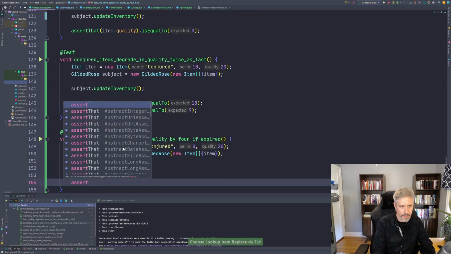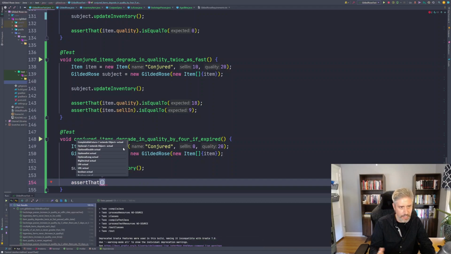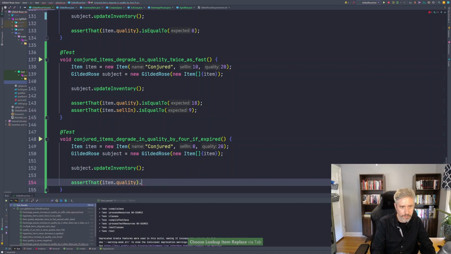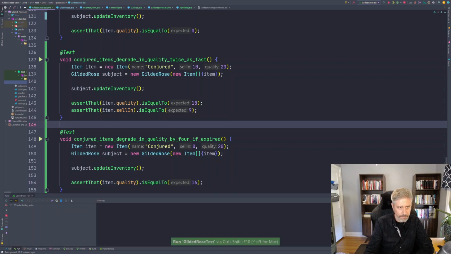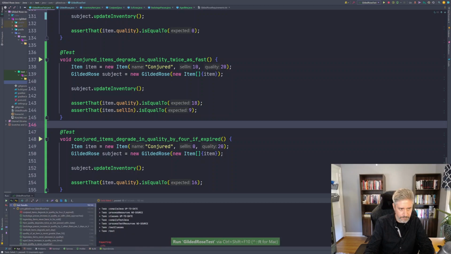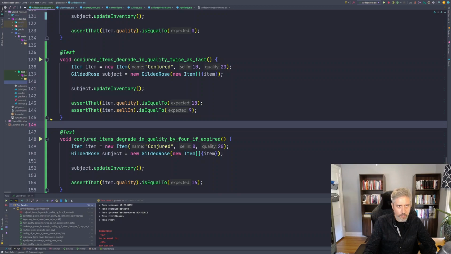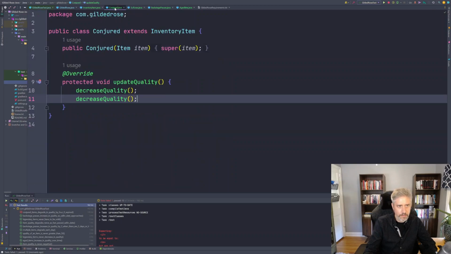Update inventory. And now this time we've already asserted sell-in. There's no special case for sell-in now, so I don't think we need to do another assertion there, but we will assert item quality is equal to 16, right? 20 minus 4. Okay, yeah, expecting 17 to be 16. Okay, so now what can we do? What is the simplest thing we can do to get conjured working?